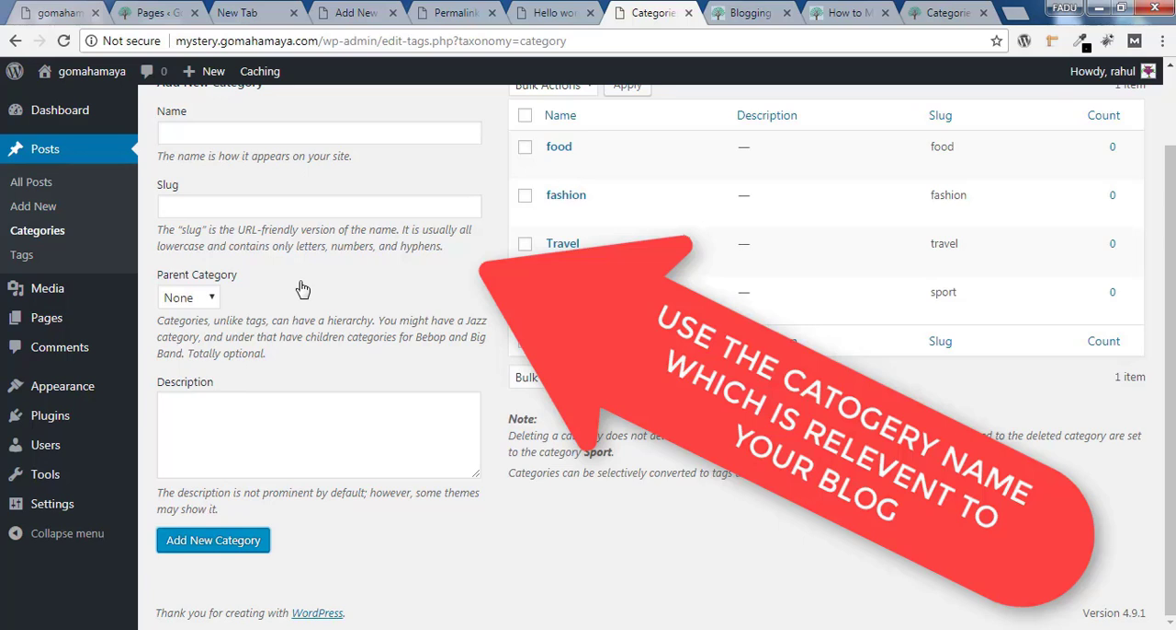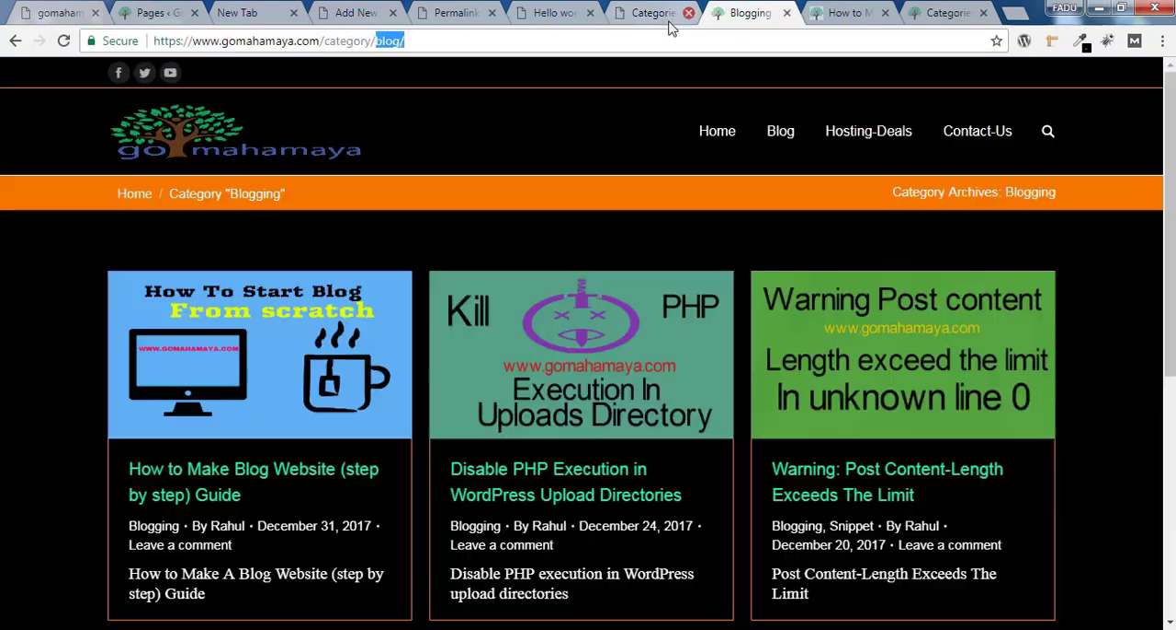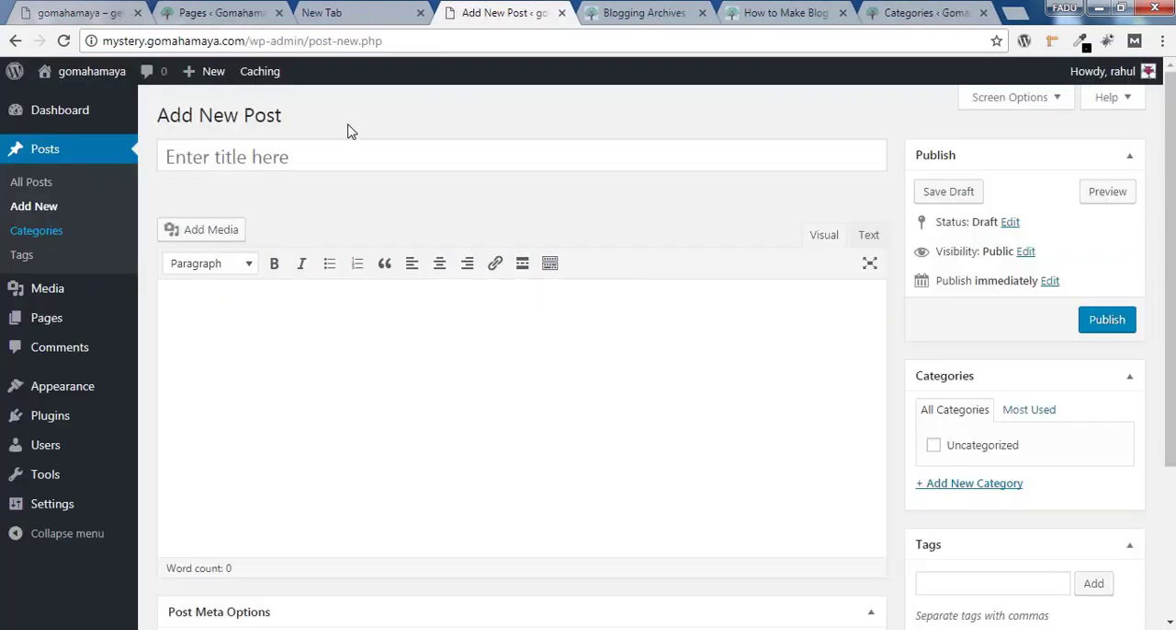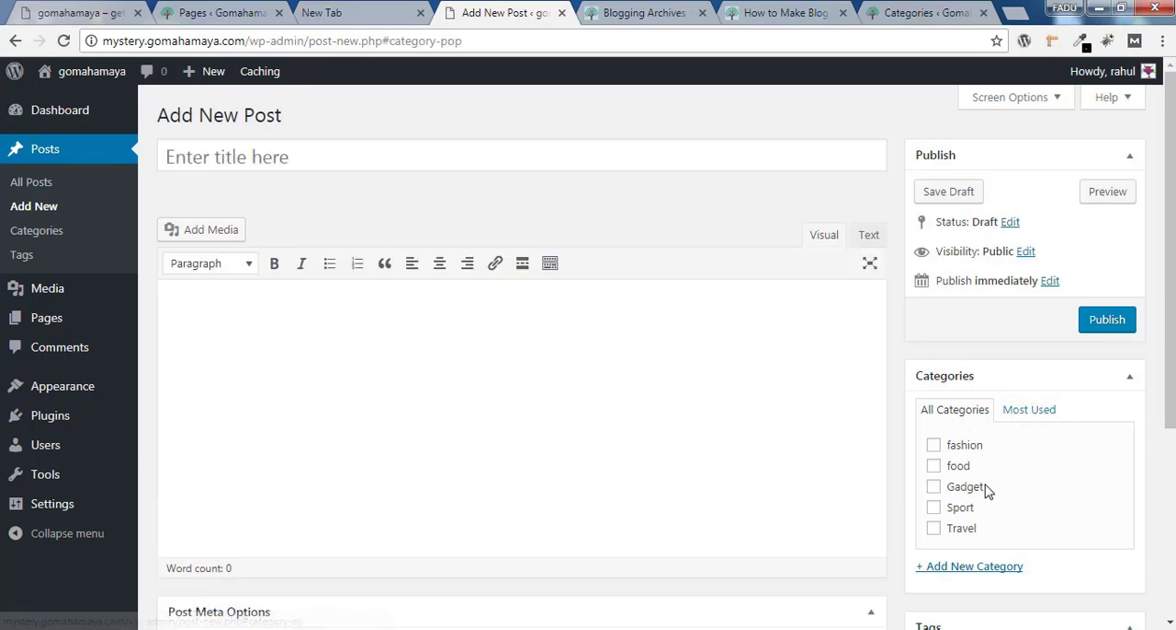You can choose categories according to your needs. Whatever topic you are writing, the category should be selected according to that. And next I'll write gadget, and the slug should be gadget, and click on add new. And now I think five categories are enough for me to explain this project. Now I'll cancel this, and we'll move back to the post option. If we refresh this page, you'll find a lot of categories created, and there's the most used tab, but we haven't used any of the options, so there's no most used category as of now.